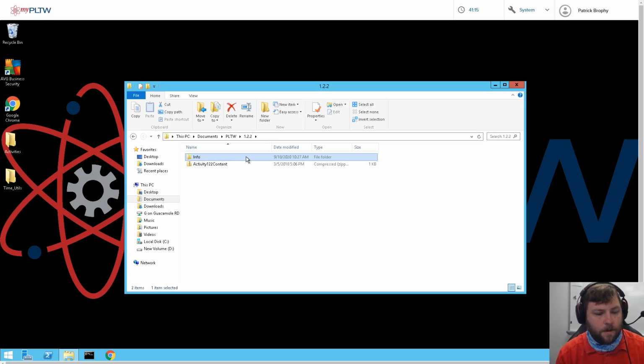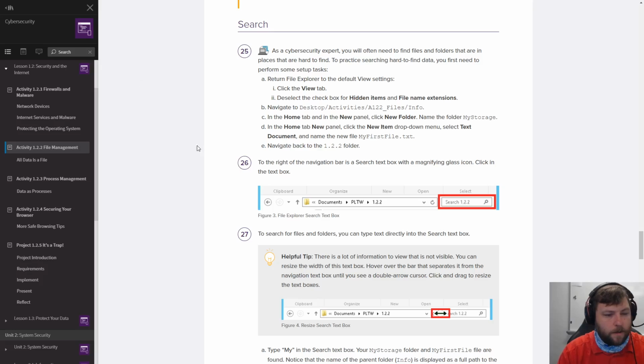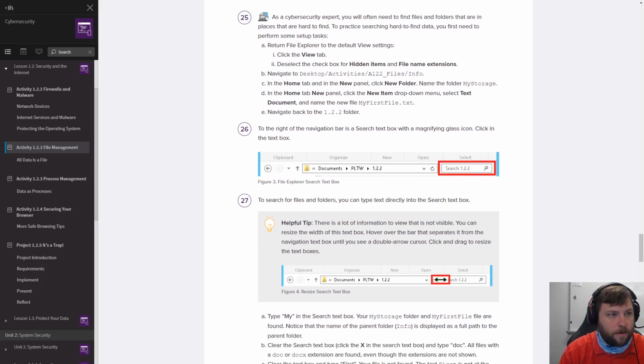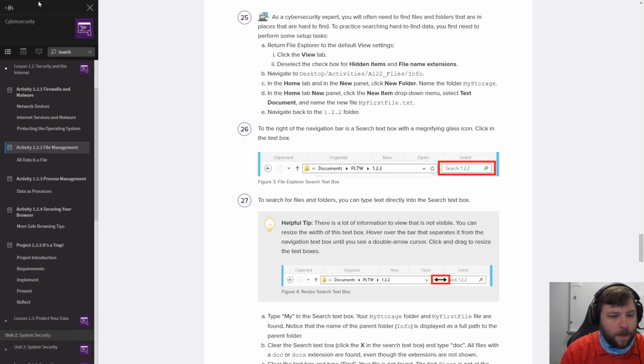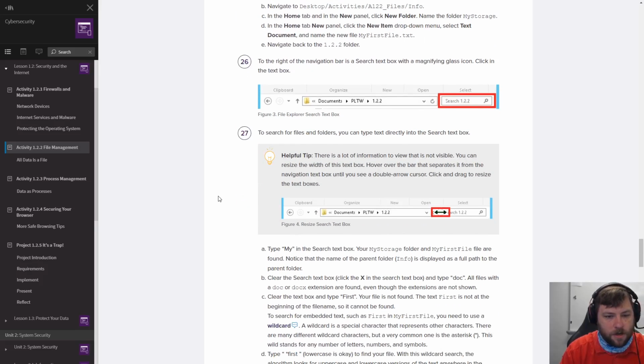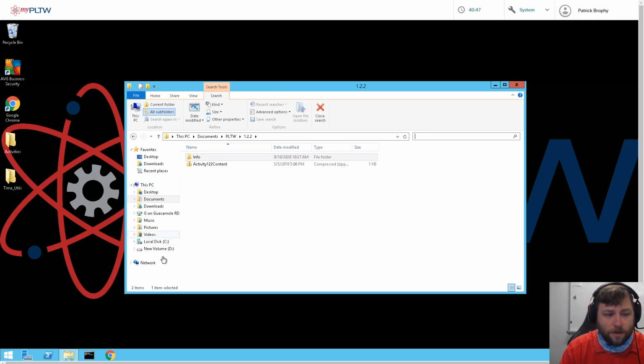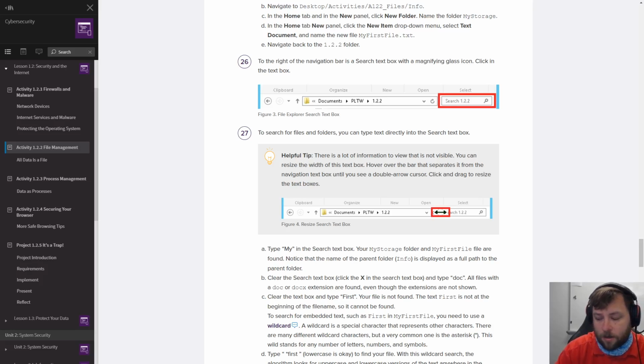In the right navigation bar is a search text box with a magnifying glass. Click on the text box. This is the search area right here. Now I'm going to expand this. You can drag this over. To search for files and folders, you can type text directly in the search box. It's kind of like doing a Google search. Especially if there are a lot of files or you don't know where to search, this is great, or where the file was located on your computer.